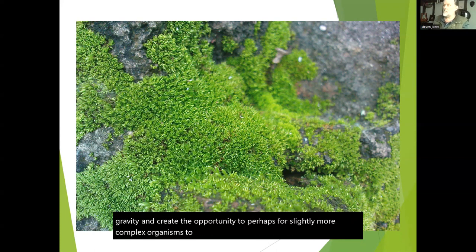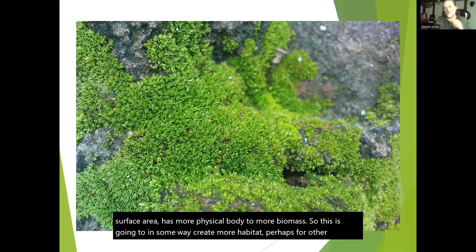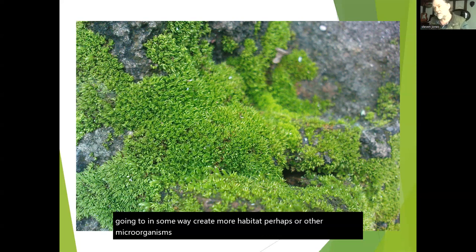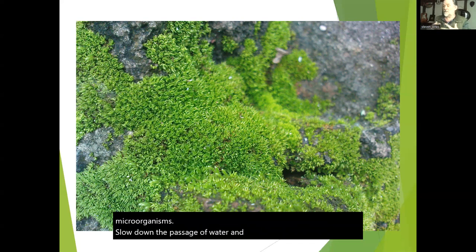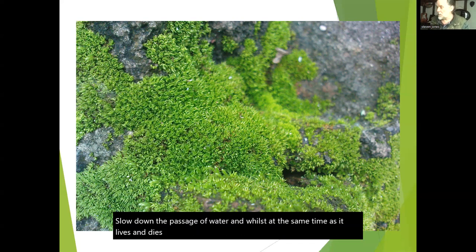So here we have moss. This moss has the ability to hold more moisture, to have more surface area, has more physical body to it, more biomass. So this is going to, in some way, create more habitat perhaps for other microorganisms, slow down the passage of water. And whilst at the same time, as it lives and dies, it's helping contribute to soil building. All of these things are essential.